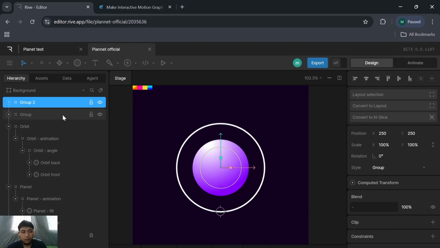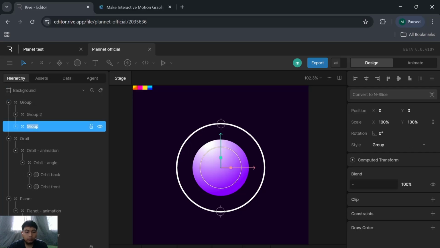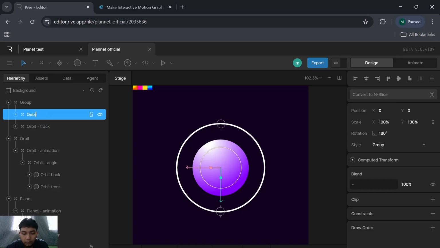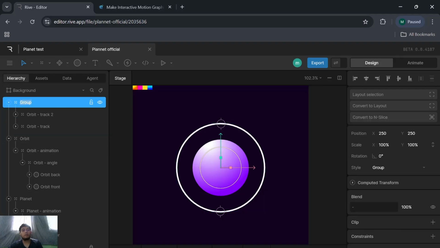And let's copy that. Make it rotate at 180 degrees. Connect them both. Whether you want to change the name first, so you're not getting confused. Orbit track. Orbit. It's good. Now it's an orbit control.